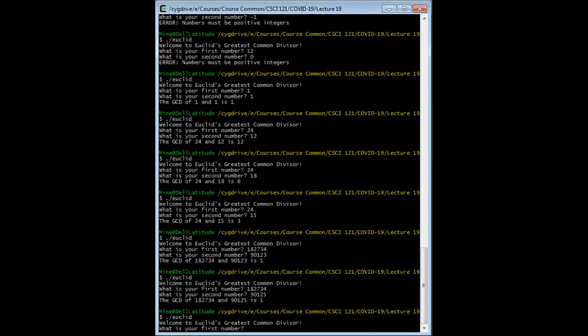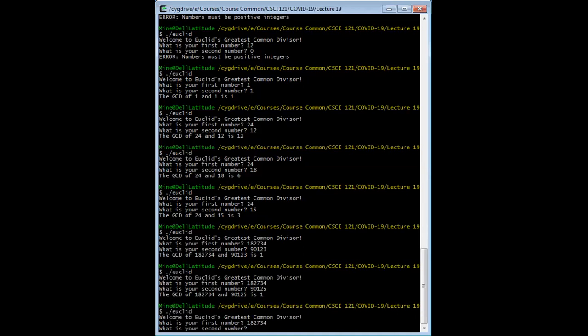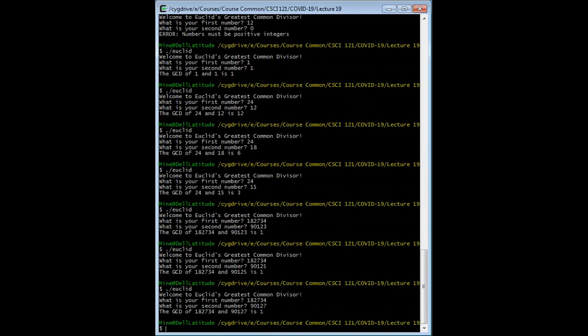Ah, that's actually not that common, to be able to add 2 to the odd number and have it still be mutually prime. So let's try that again. We'll add 2 again. So there's the first number, 90127. That's going to be mutually prime. That looks like it, and it is.